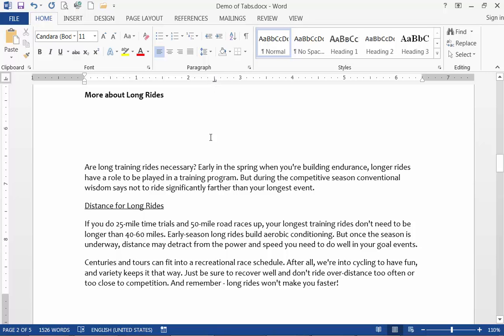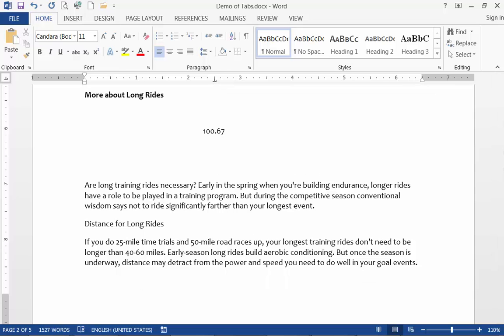Okay, when I do that, my flashing insertion point automatically moves to go underneath that tab. Now look what happens when I start typing decimal point numbers. Okay, I typed 100.67, and the decimal stays right underneath this tab. So I'm going to press my enter key once to move down a line, press my tab key once more to move under the decimal tab.